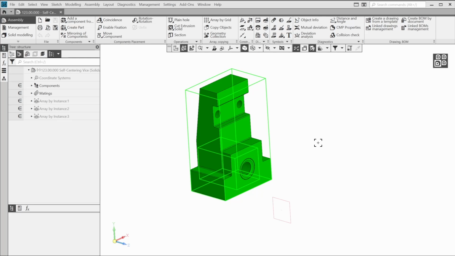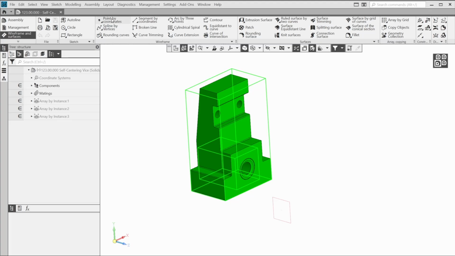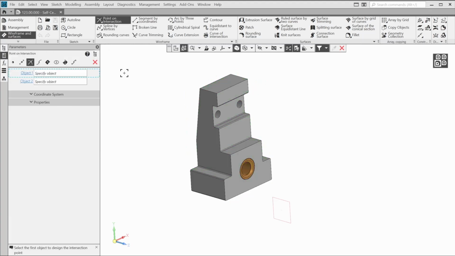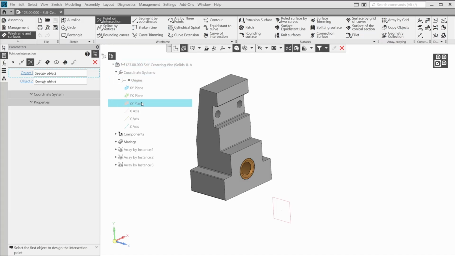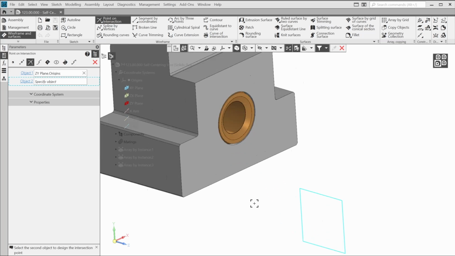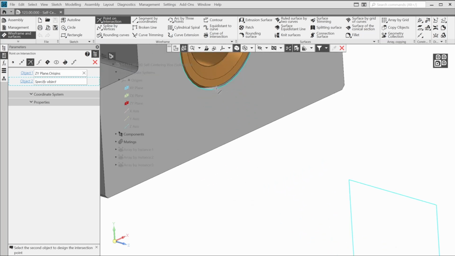First, don't forget to turn off the filter to be able to select objects of all types. Just click the filter button. Go to the Wireframe and Surfaces toolbar set. Start the Point on Intersection command. We'll create a point at the intersection of the ZY plane, this one, and the jaw circular edge.